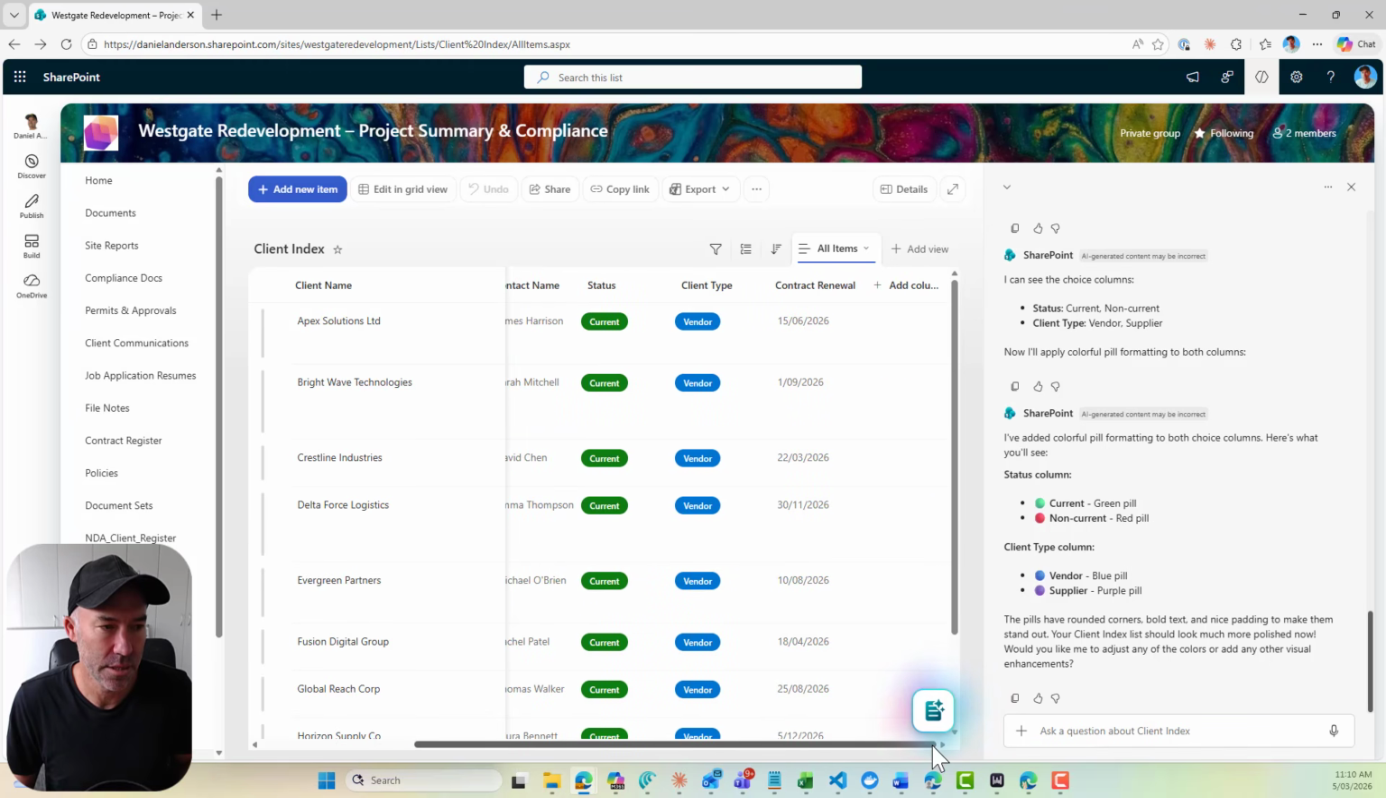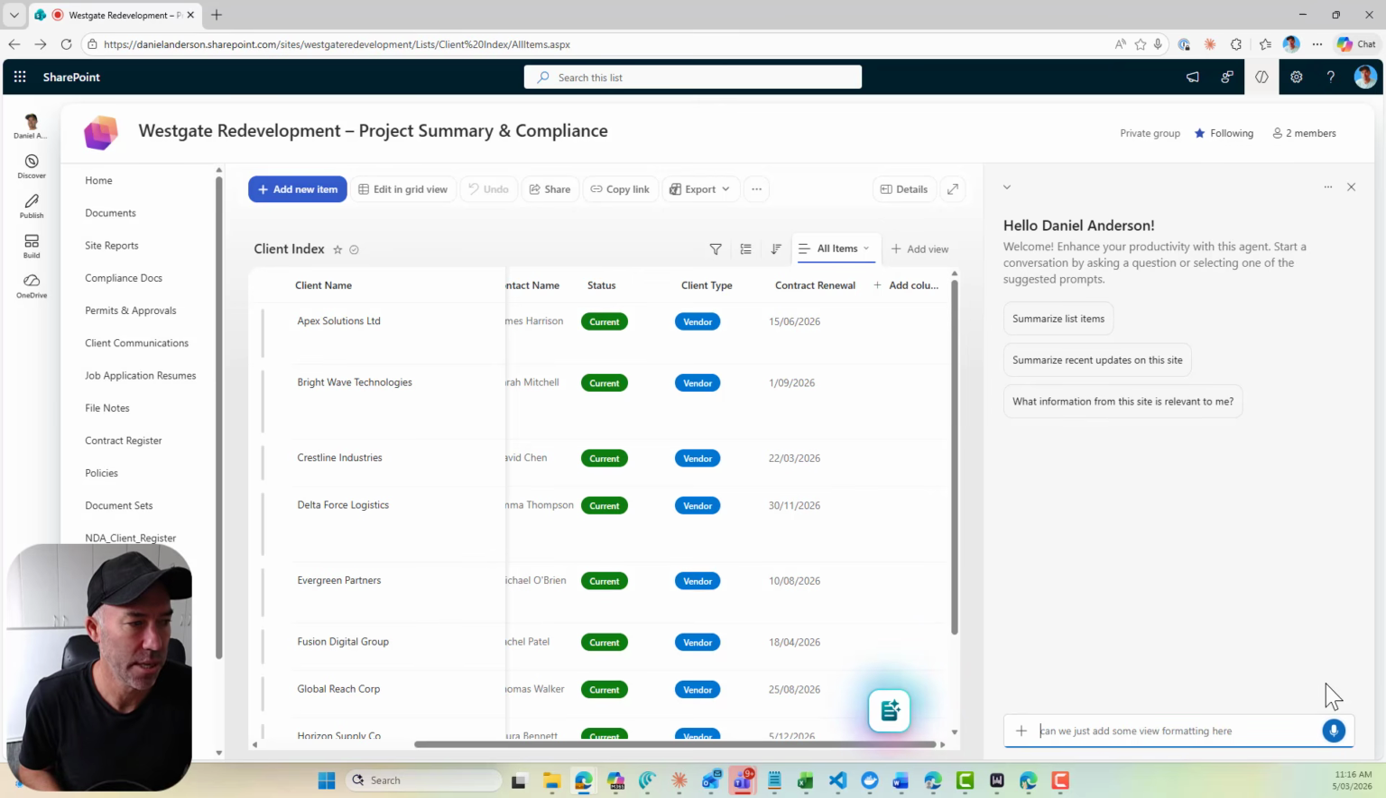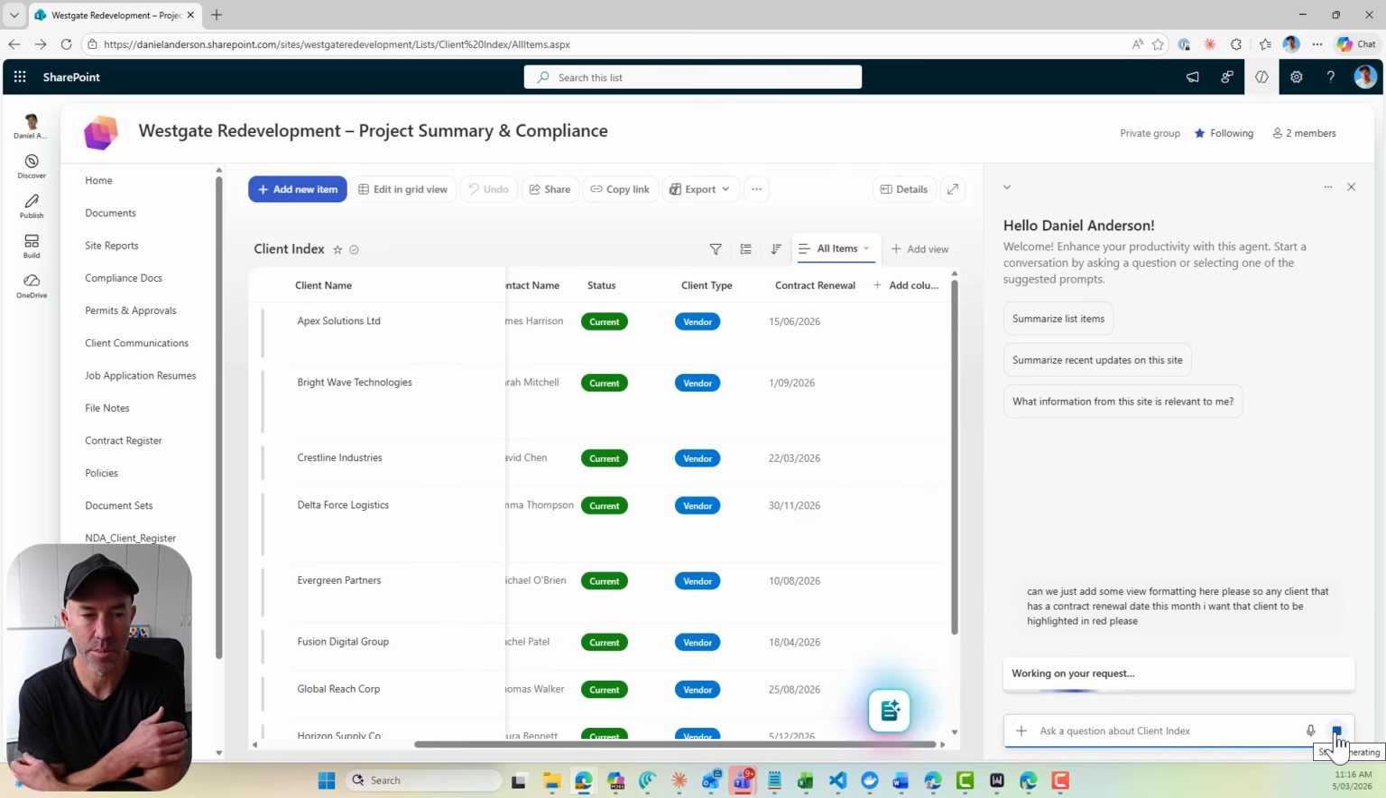All right, so vendors are blue, suppliers are purple. That looks excellent. Now, let's do some conditional formatting, right? So let's highlight any clients that have got a renewal date this month. So can we just add some view formatting here, please? Any client that has a contract renewal date this month, I want that client to be highlighted in red, please. All right, so let's see what happens. So again, just speaking this out, explaining what I want it to do, and let's see if we can get this formatting sorted as well, all right?